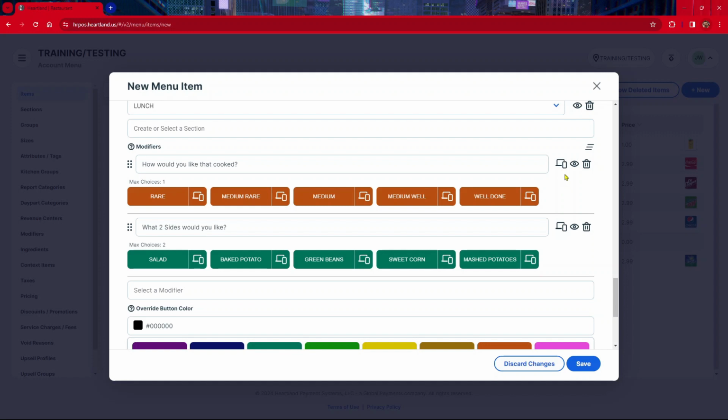Okay, now just to go over a couple of the icons here. The trash can, of course, deletes it or removes it from this item. The eyeball is a shortcut. It's going to take you to the modifiers and to this modifier group of how would you like that cooked. Anytime you see the eyeball, just know it's a shortcut. And then this icon will hide the whole thing from being online. So maybe I don't want them to see this option online. That's how you would turn it off. Or you can turn it off at each individual ingredient by selecting that.